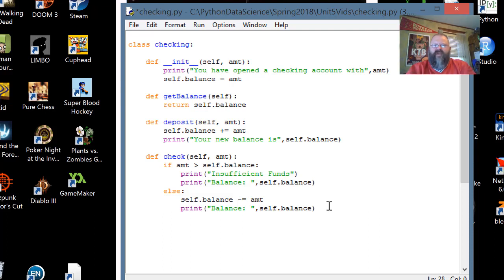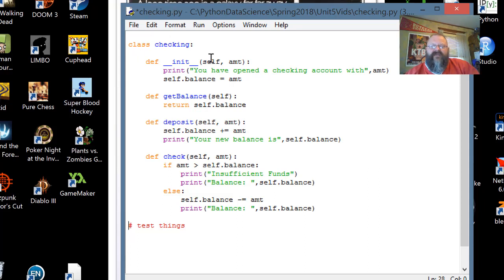You know what? We got a class. Do I have my tested thing there? Yes, I do. Test things. Now, we're going to trace through it as we use it, so we don't have to do that now. But right now, we have a class called checking, which has 4 methods. It has a constructor, so that when we first create the object, we're going to do all of these things. I'm going to print out that line, and I'm going to create my instance variable.